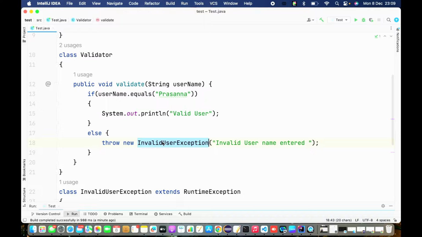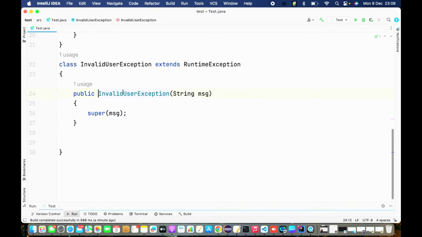Okay, now whenever I call this constructor by passing this error message, it will go to this constructor here. This is our own custom exception class constructor. Inside this constructor, what I am doing here is calling the super class constructor again by passing this message. Who is the super class? It is nothing but RuntimeException.